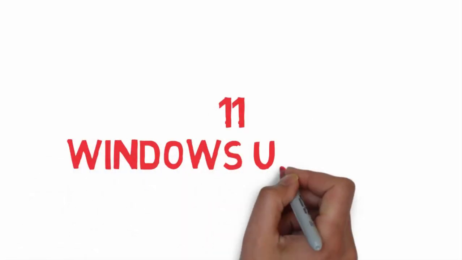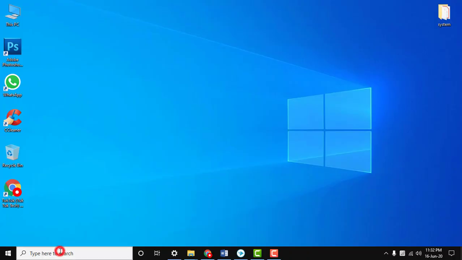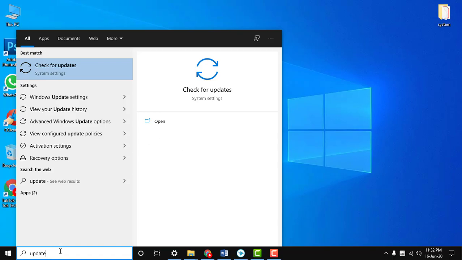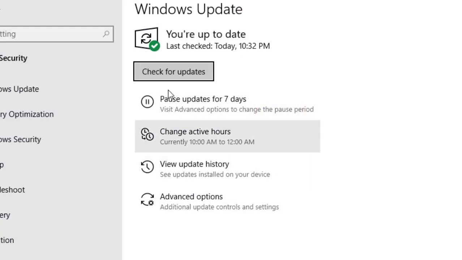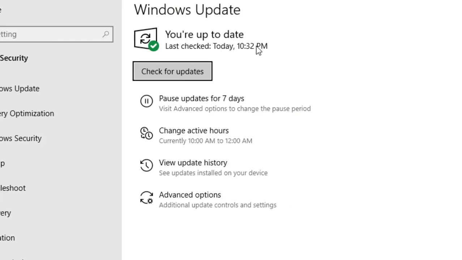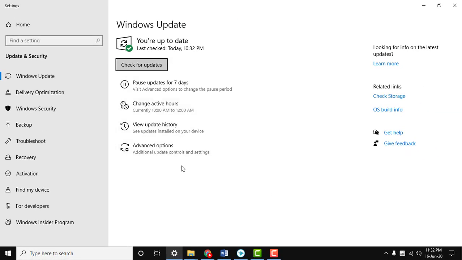Number 11. Turn on Windows Update. Windows updates sometimes come with new features while patching some known issues. Change the setting to Install Updates Automatically, which is the recommended setting.